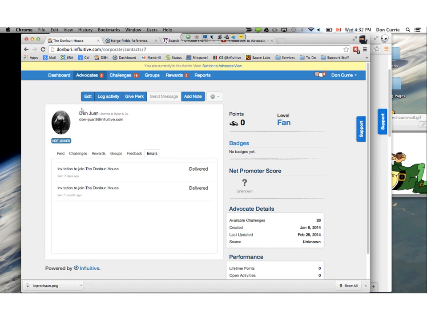And then I sent him another invite 7 days ago that was also delivered. So in this situation, maybe he's ignoring the email, or it went into the spam, so it's really difficult to figure out what exactly went on, but we know that he did get the email. He's either ignoring it or it went into spam.